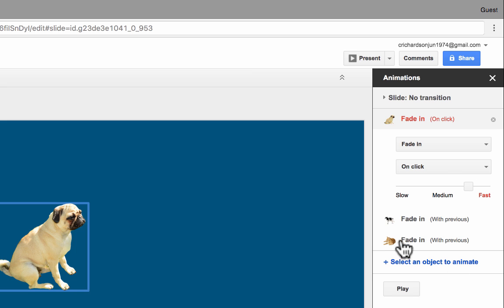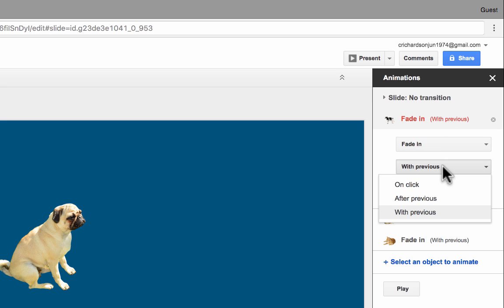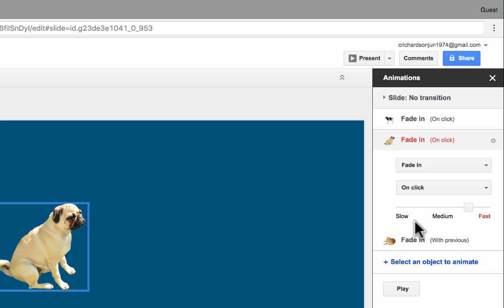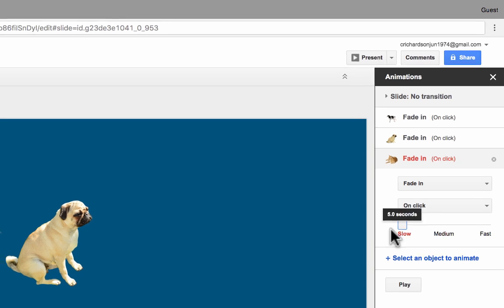Now it highlighted them and put them in the wrong order. So I'm just going to click and drag to put the cow at the top, and I want it to fade in with a click. Then I want the dog to fade in on click, and the cat to fade in on a click. Notice that you could also make them fade in fast, medium, or slow.